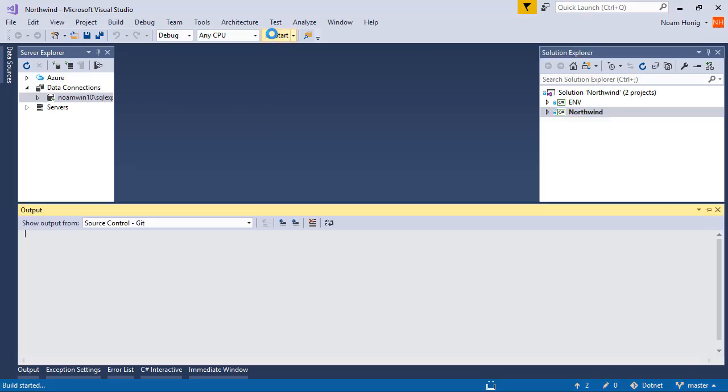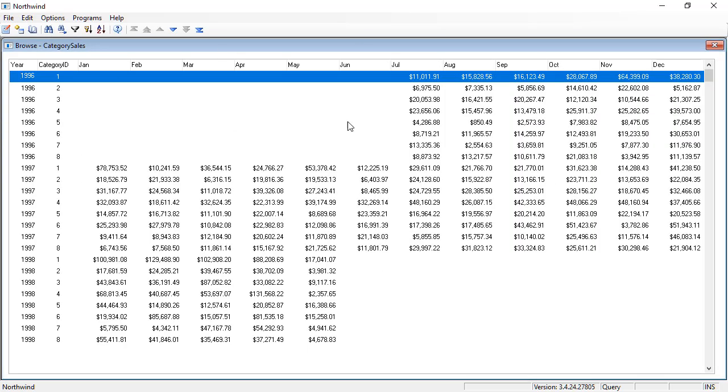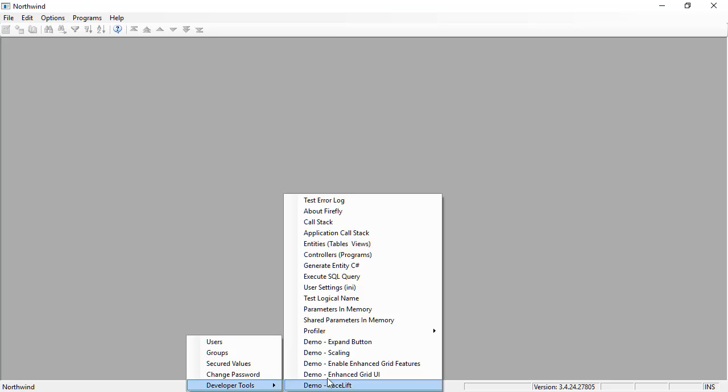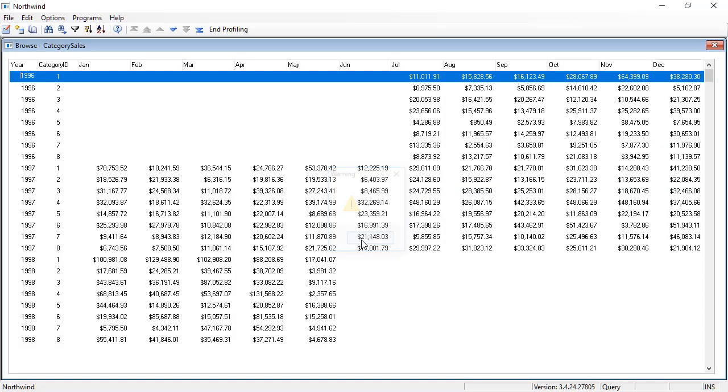In my code, I have a report that calls category sales info, which goes ahead and gathers all the information about the sales that were done for every category for every year and produces these results. It actually creates a table and populates the table with the data. Let's go ahead and review the process, both in terms of profiler and in terms of the code itself. So let's run it now with a profiler. And let's see what we get.